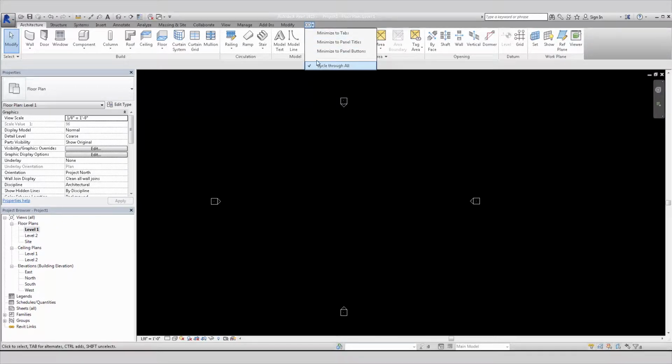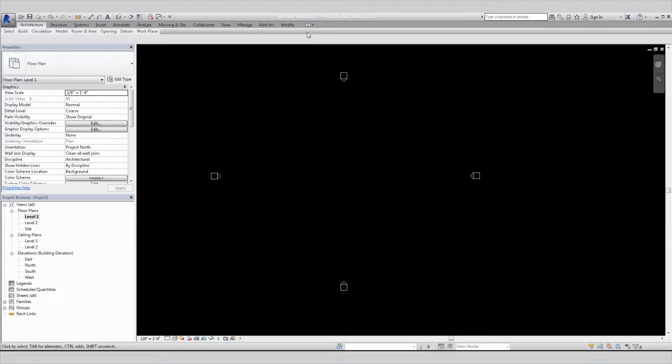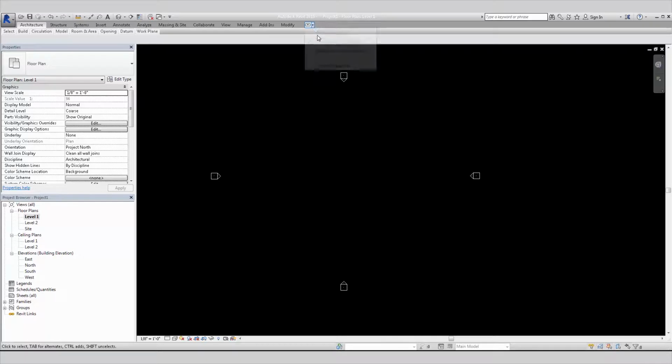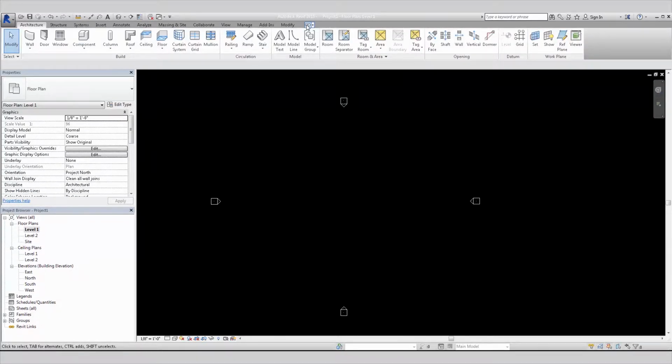You can choose to leave the check at Cycle Through All or select another option, and the next time you click the up arrow, it will only cycle between the default ribbon layout and the layout you checked. The other layouts are helpful to those who prefer simple, clean interfaces, but for now we will stay with the default ribbon layout showing all the tool icons.